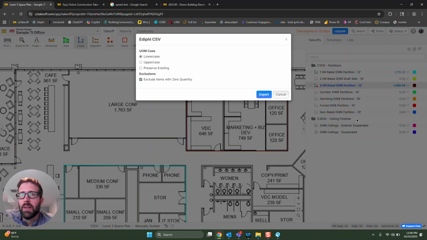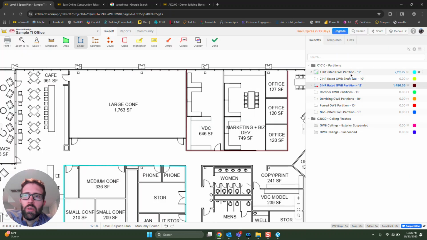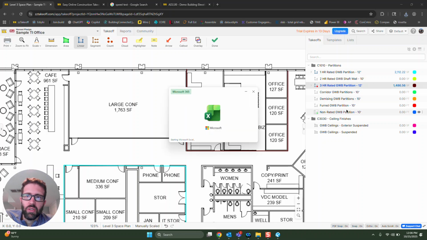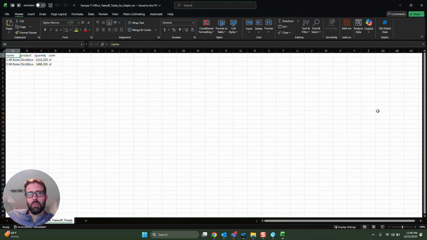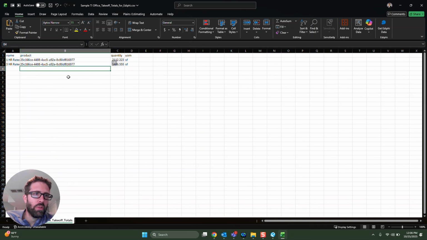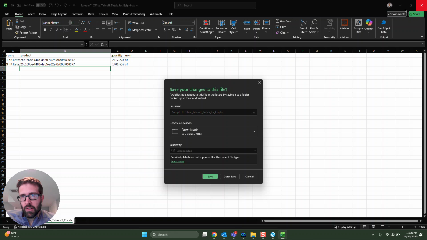And to send this to Edify, you go to export CSV, drag and drop that CSV into Edify. You could decide if you want to take stuff with 0 quantities or not. And we're going to be making this better and better. So right now it's pretty basic. Brings in the name, quantity, unit of measure, product code that ties all the WBSs together.